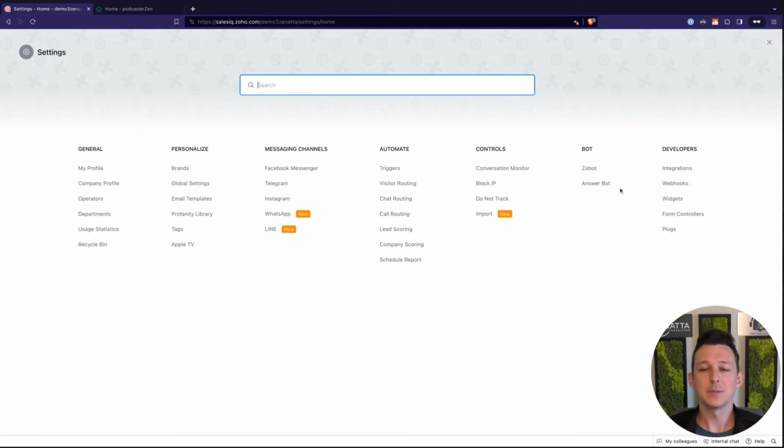So before I look at the specifics, it's important to know the functional difference between these two. A Zobot is essentially a pre-programmed chat that follows a flowchart, right? So, hello, nice to meet you. Are you an existing customer or a new customer, right? They click existing customer, goes down that path, right? Ask them, hey, what's your customer account number, right? They put that in, goes down another path.